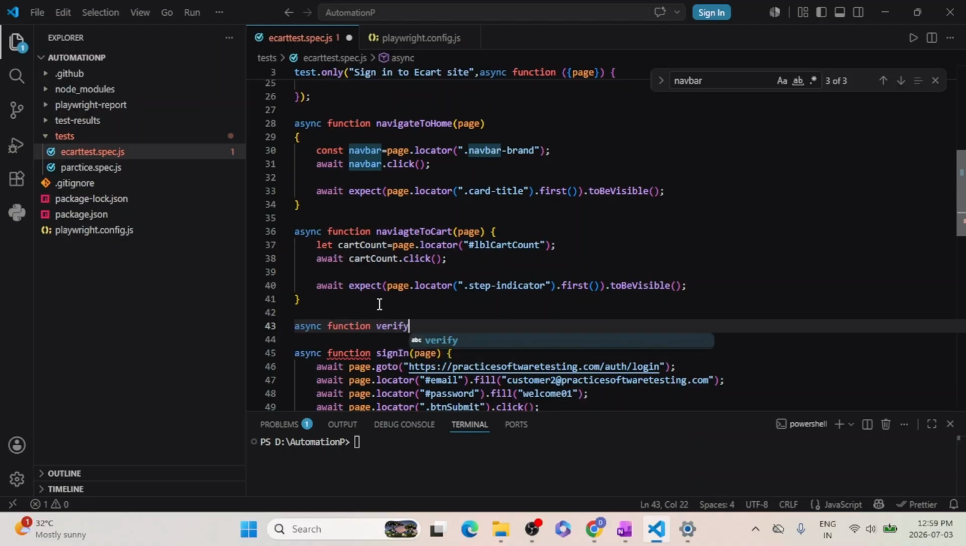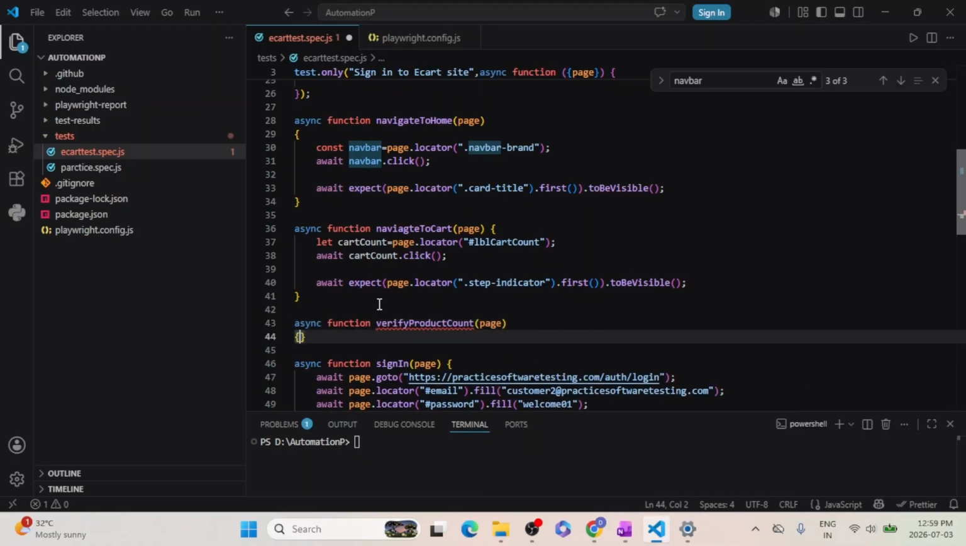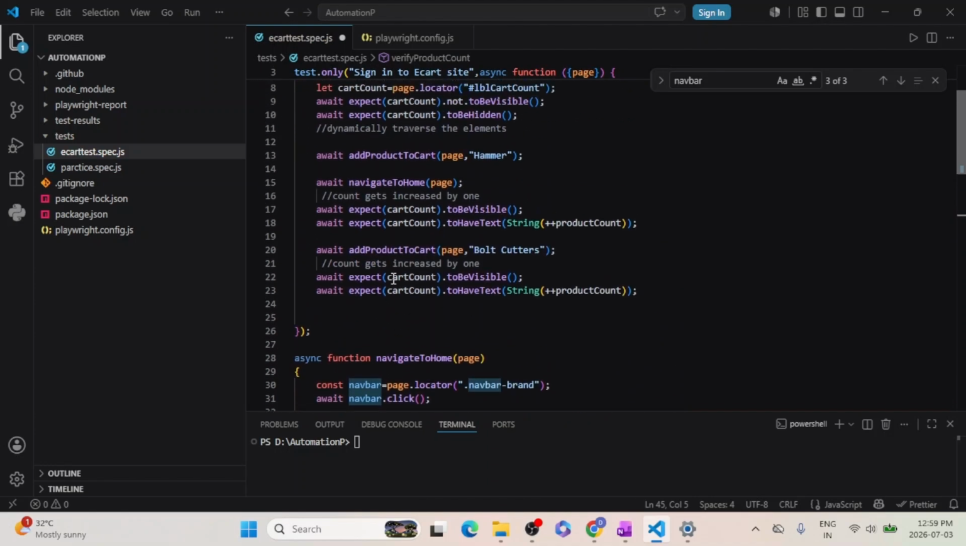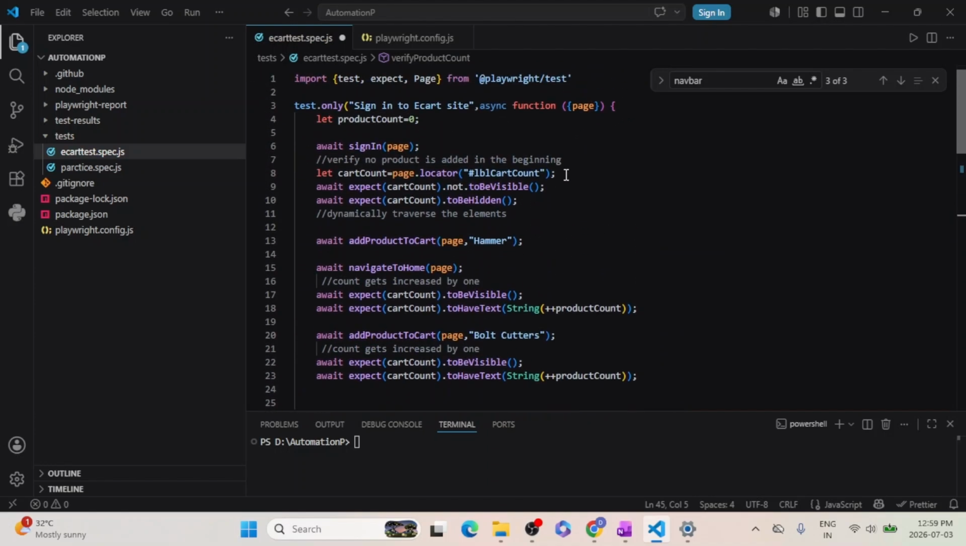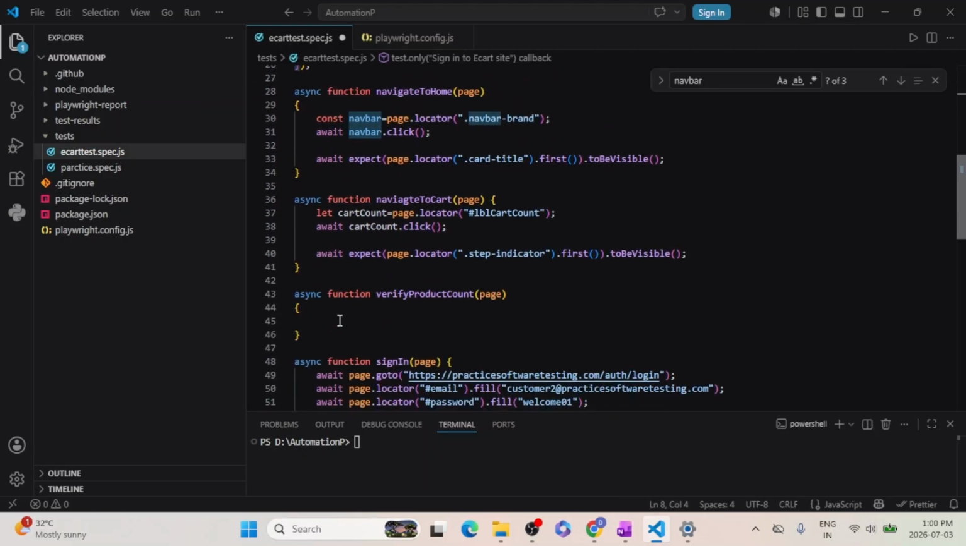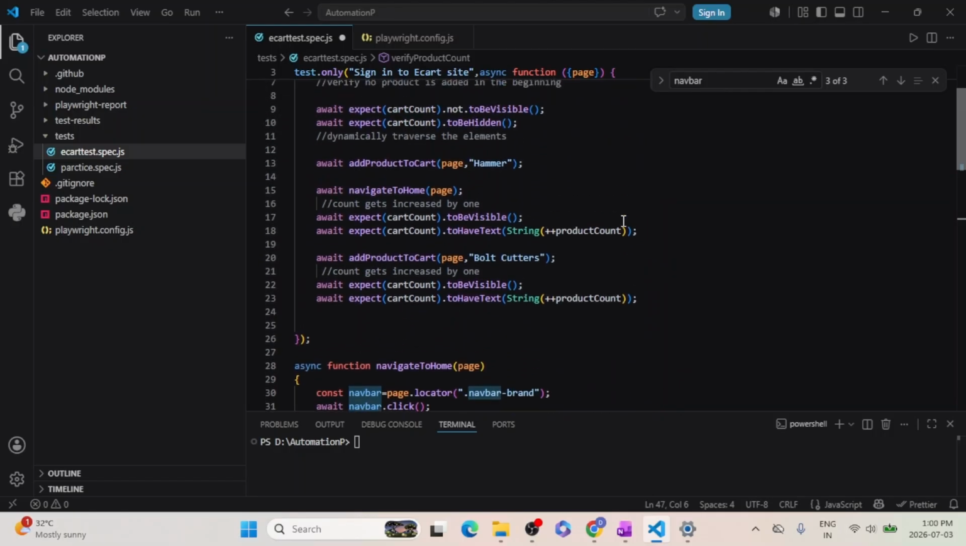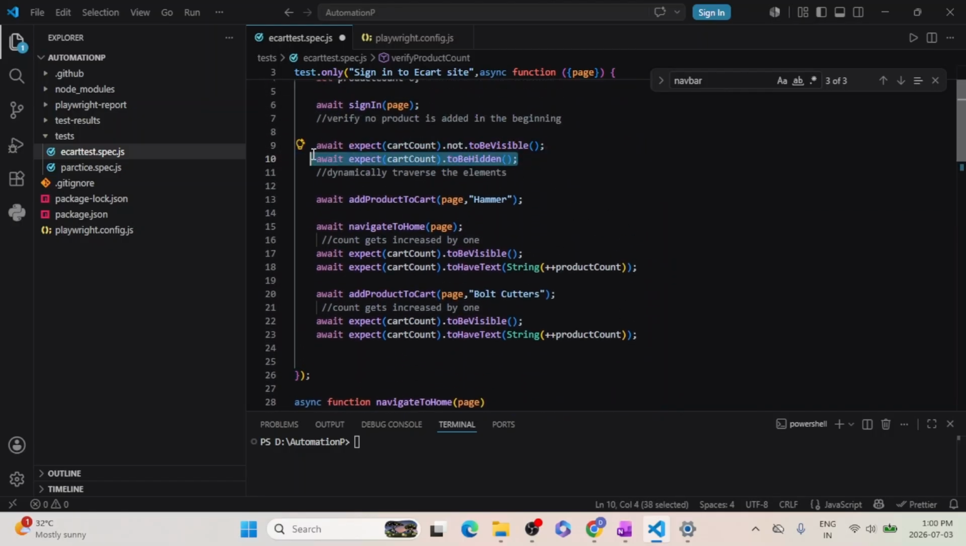So I can simply say verify product count. Let's create that method over here, so that I am fully reusing my code, and you will see once it is done, the code will be much cleaner and better than it is now. So again, let me copy paste this. Let me cut this, because we will simply use that method over here. Once I add the elements, okay.